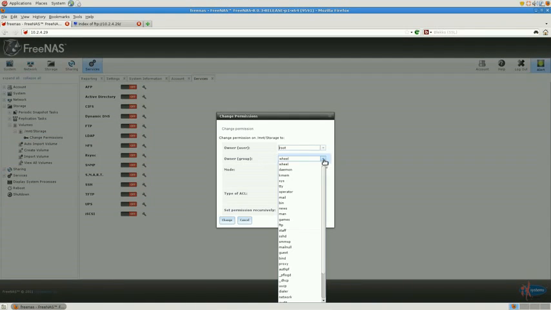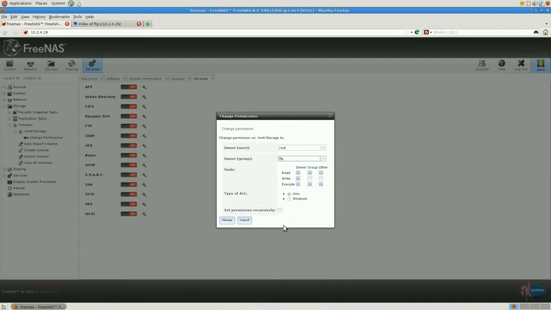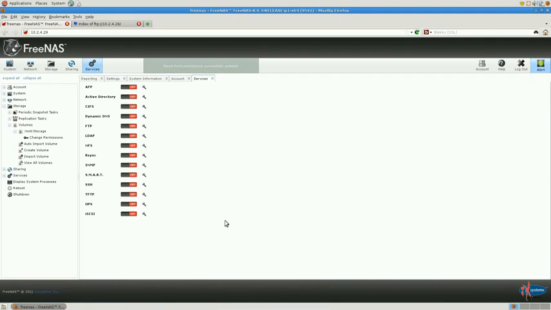In the permissions dialog, we change the owner group to FTP. I'm going to leave the owner user as root because for the purposes of my demonstration, I want to distinguish between users and root from a security perspective. If your volume has data on it, be careful with the Set Permissions Recursively option. It can overwrite your existing permissions and cause undesirable behavior.